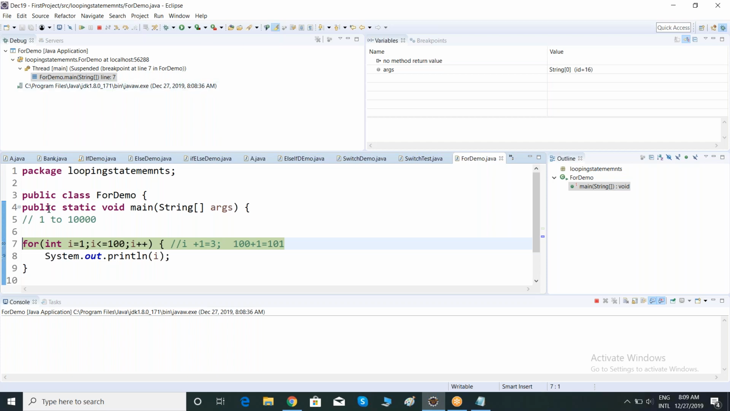Here, after running in debug mode, you will get options like this: step into, step over. If you click step over, it will execute line by line. Now observe team, I'm clicking step over, or else you can click F6. I'm clicking step over. Now observe, it will go to the next line. Are you able to observe here what is my I value? Here my I value is 1.